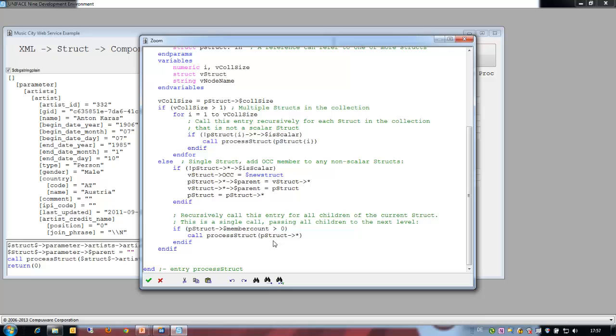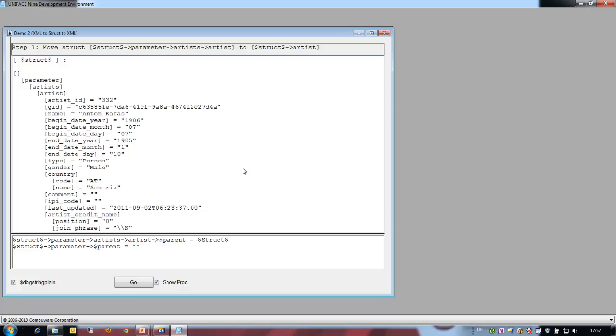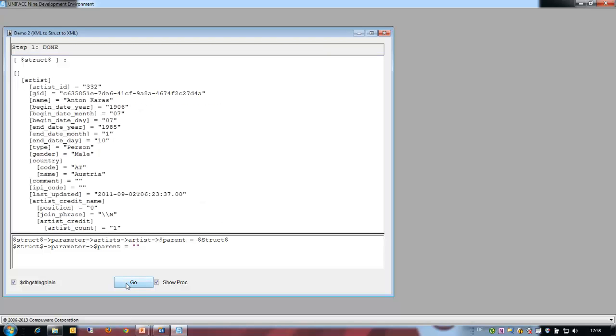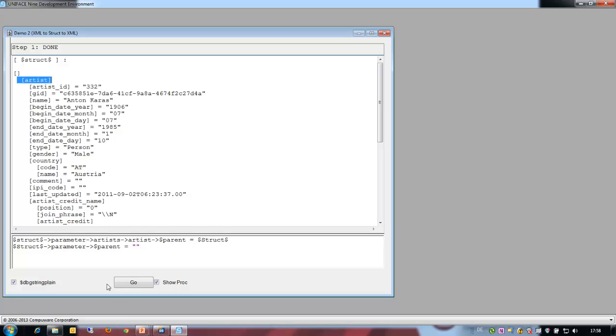Okay, we're calling this recursively, as said, processing everything. And now we're going to do this. In the first step, we're going to move the parameter artist struct member to the same level as the root. You can see it here, parameter artist. We're going to move the artist to the level of the root node. Here's the struct before. I click on it, and you can see it has moved. If I move it down, you can see also that the parameter struct is gone.